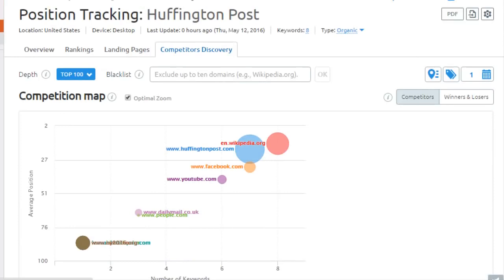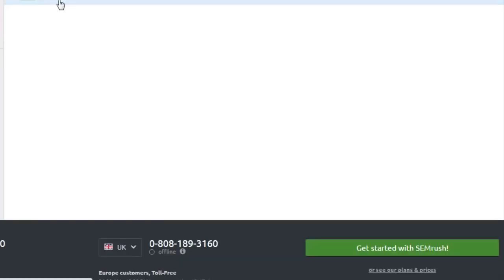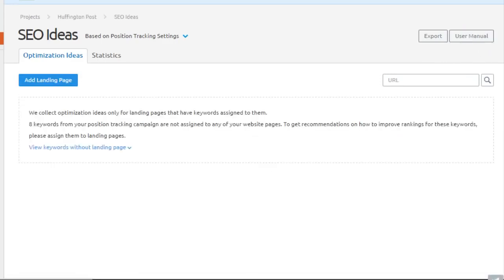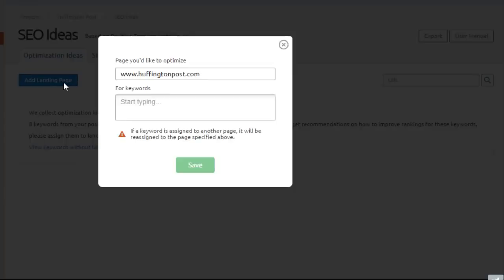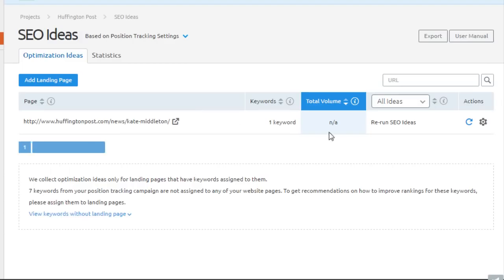Now, another feature that's very helpful is SEO ideas. So this is especially if you are new to SEO or even not, this will give you some optimization ideas that you can work on. So for instance here, I can click on add a landing page, and for this instance, I'll just go with the home page that they put in. So let's say I want to rank for the term Kate Middleton, which Huffington Post happens to rank for. So I will put in the actual web page that I want to rank that keyword for, the actual landing page, and then I can put in the actual keyword right here and click Save.